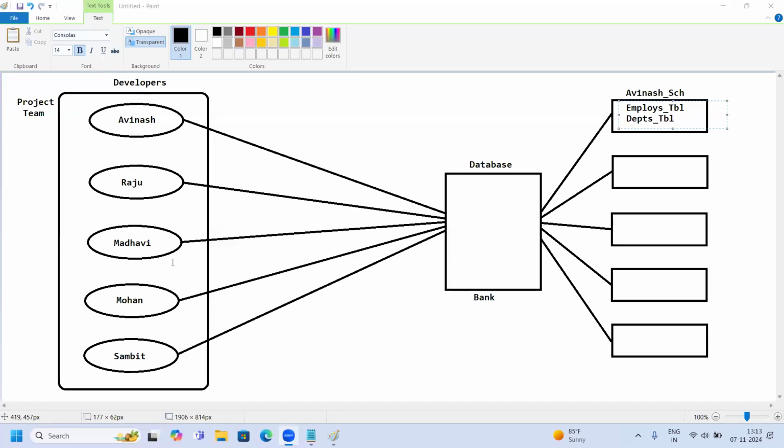So the DBA will take a backup of only those three schemas. The DBA will take a backup of Avinash's schema, Madhavi's schema, and Mohan's schema. The DBA will not touch Raju's and Sambit's schemas, because that is not required for the next cycle of the project. That is another advantage of creating schemas.